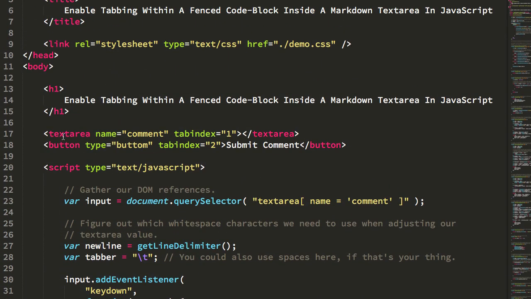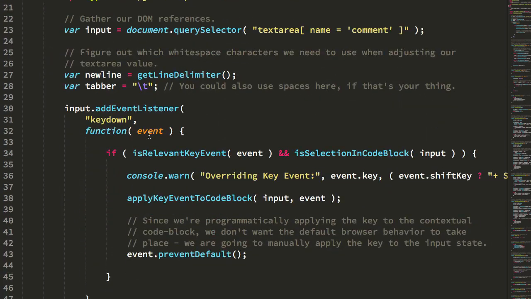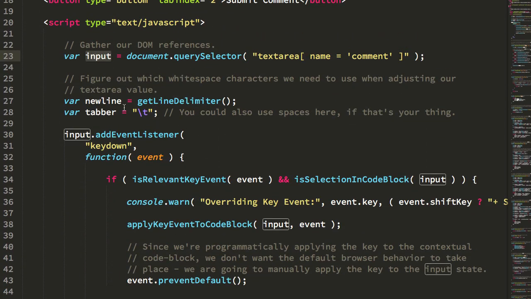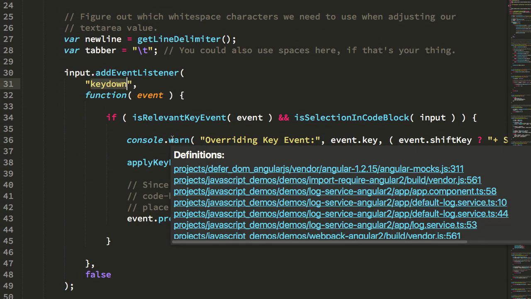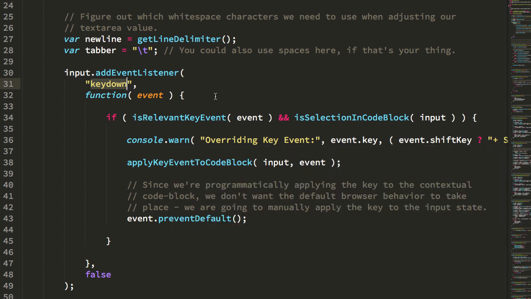So here's my markup. I have my text area and my button, and I have some JavaScript here. Grab the input from the DOM. I'm figuring out what the new line delimiter is for this particular browser. I'm having a tabber that I use tab, so you could theoretically also use spaces here, but that would just be silly. And then I'm listening for the key down event on the input. So I'm actually listening for every single key down event on that input, but I'm only going to be overriding certain ones. And those certain ones have to adhere to certain conditions.